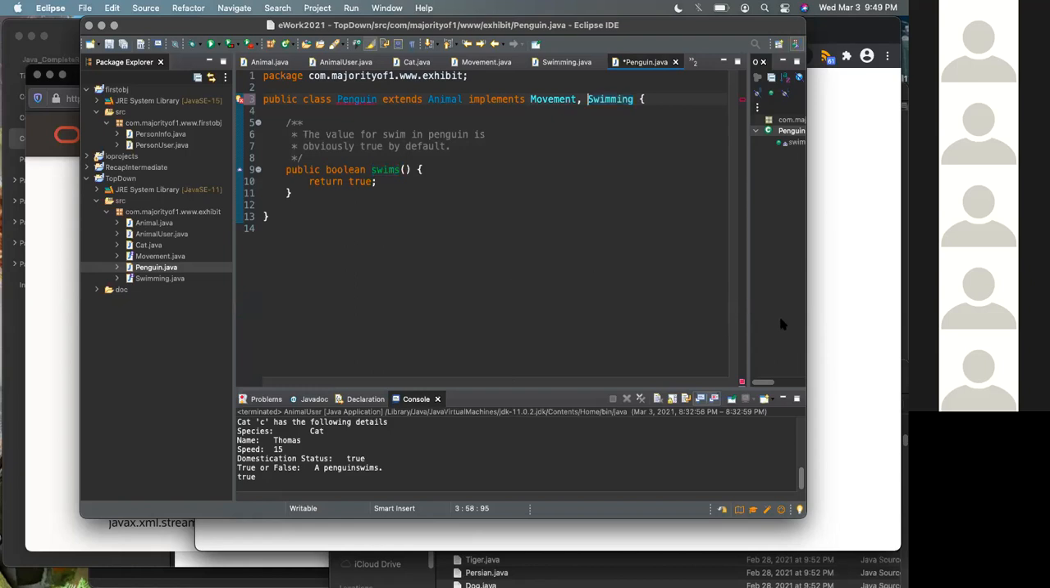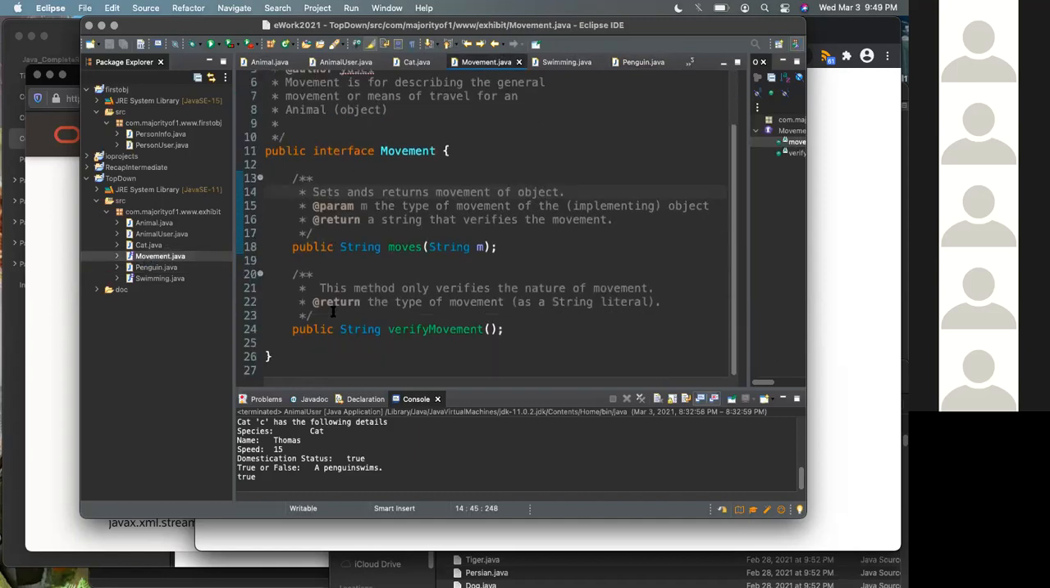Now if we have a very unusual object that has abilities outside of its normal class behavior, you could take different combinations of interfaces to add in whatever functionality you need at the time. Notice that here Penguin hasn't implemented movement.moves. So I need to implement Movement and verify it. Going back to Movement over here, I need a string that will return the type of movement being done.